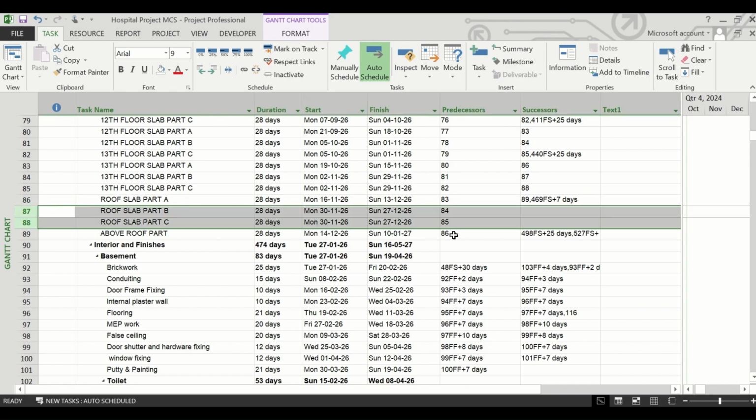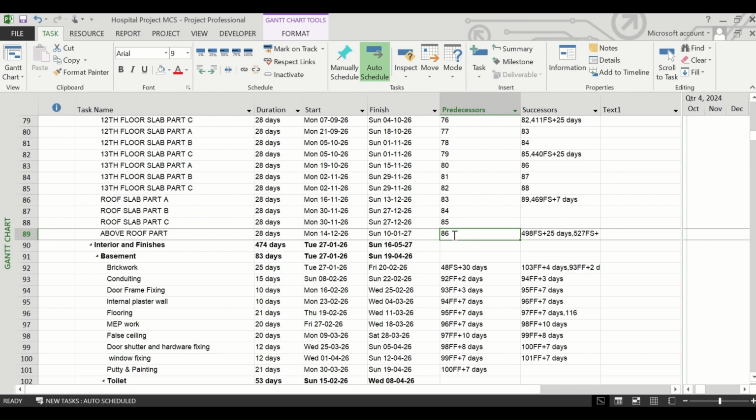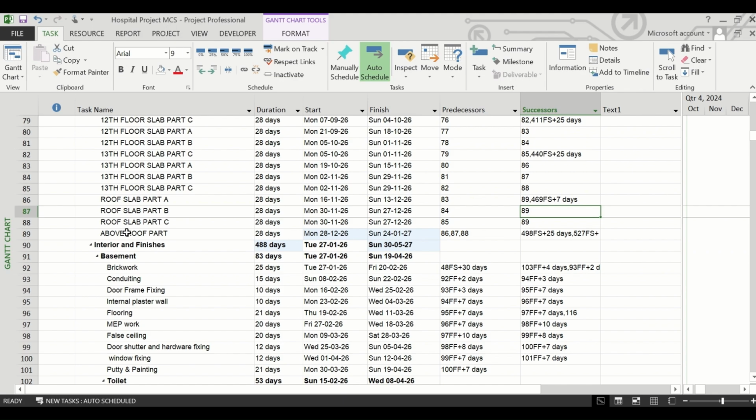What we should do is to link other tasks with this task appropriately so that these two tasks also become part of the schedule. Simply, the above roof part works will be possible only when all the three parts are completed. So we should link task number 86, 87, 88 with the task number 89. Let us hit enter, and you can see now the successor fields of these two tasks are now populated with the task ID of above roof part task, which we have just now linked with the part B and part C tasks.